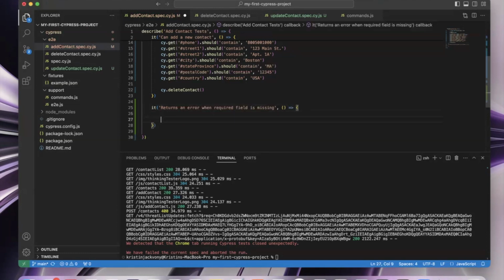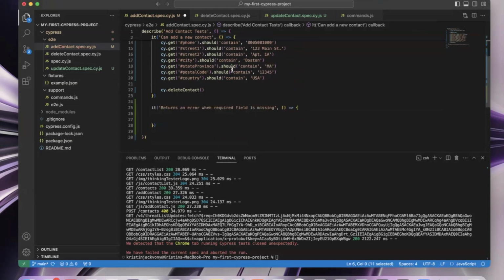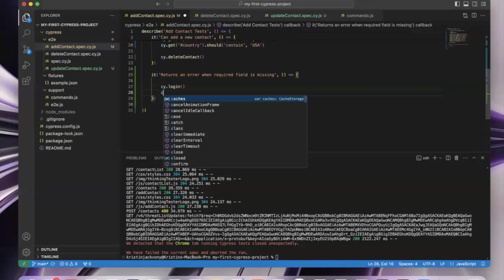Okay, so what do we need to do first? Well, first we're going to need to log in. So let's grab our login. We'll paste that in. Okay, and the next thing we're going to need to do is click the Add Contact button so that we start adding the contact.